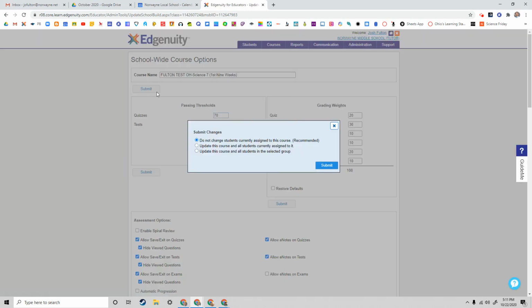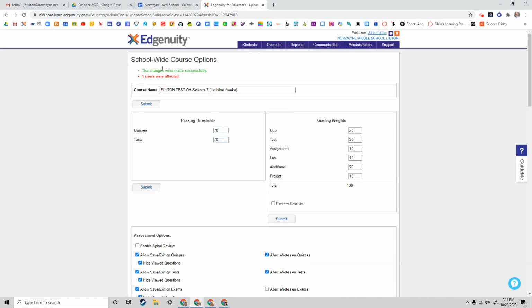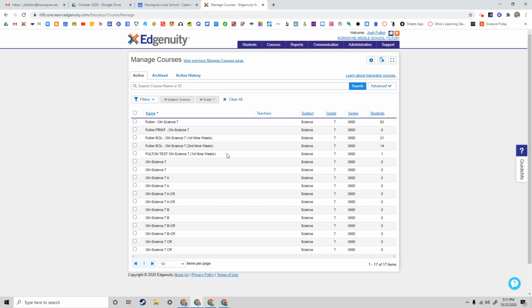Click Submit and choose the middle option from this Submit Changes pop-up box, and then click Submit. And it should say how many users were affected. It should be the number of online students that you have in that course. We're going to head back then to Courses, Manage Courses, and again, find that course. You should see it now has a new name. It's called First 9 Weeks.